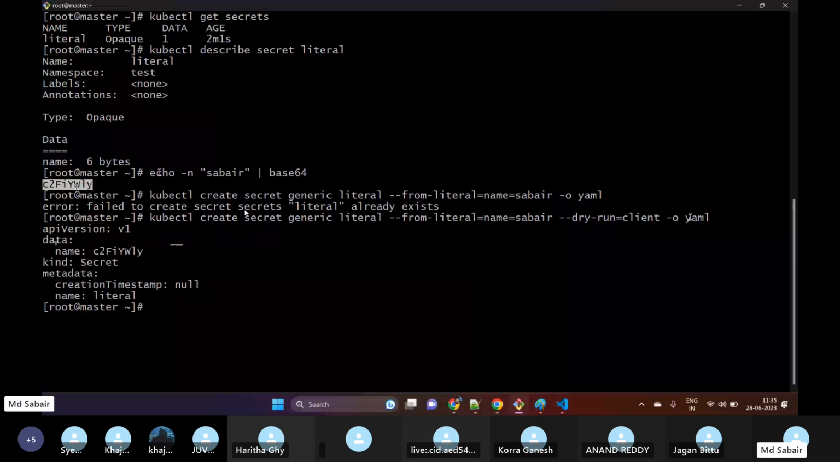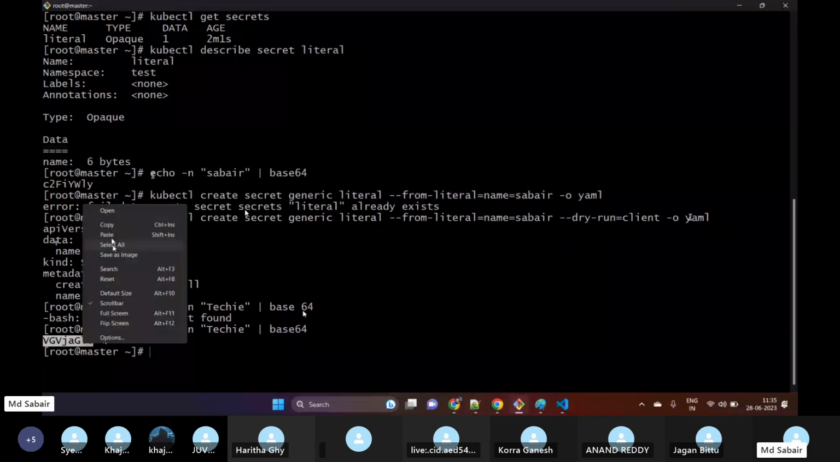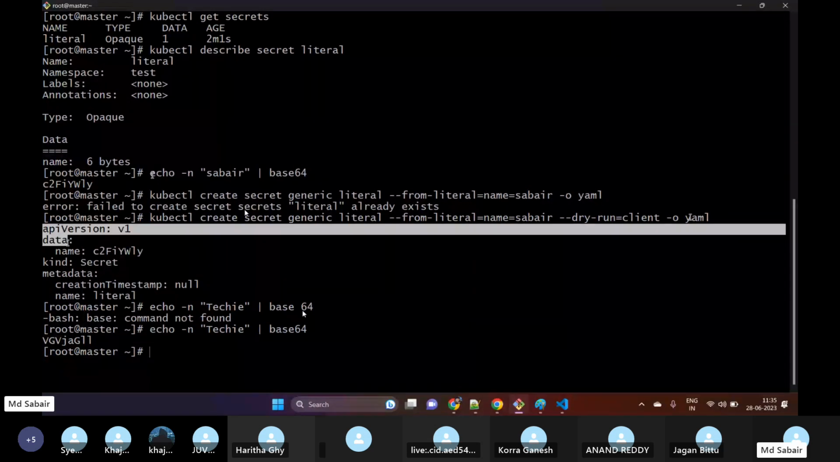Basically, if you want to add something, for example, echo -n, you want to store the value as techie, and then pipe to base64, no space. Hit enter, then we can copy this value and paste it inside this YAML. For example, now let us see what will happen.